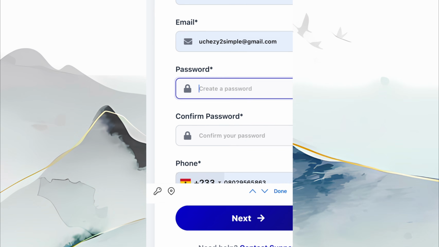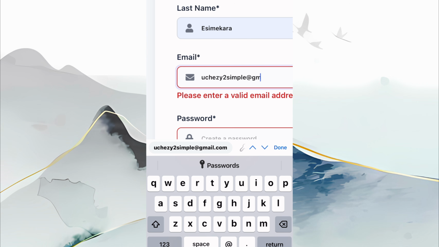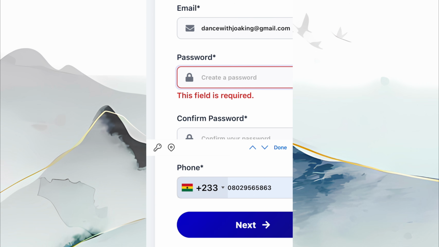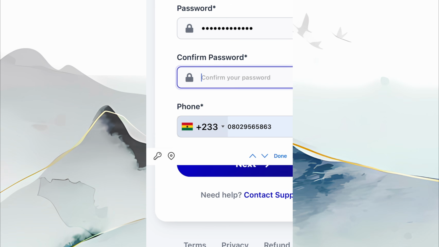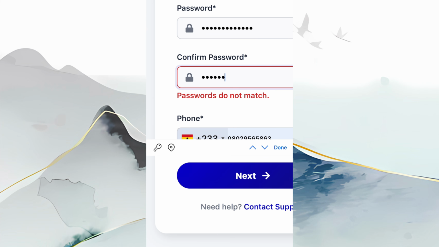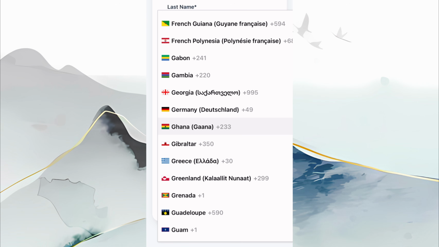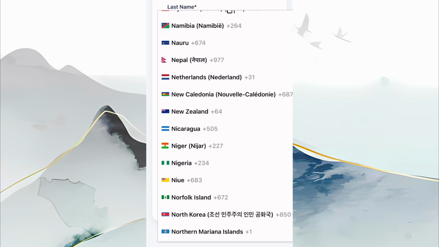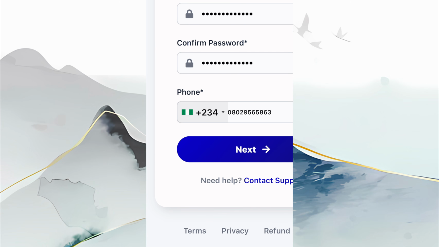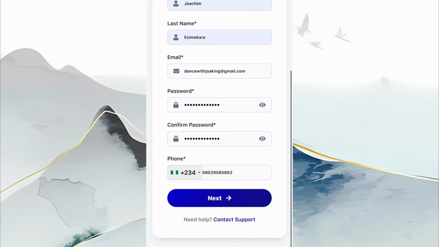So once you're done, come down right here and put in your password. It's always advisable you go ahead and put in the email address you use in setting up your PayPal account. So I'm going to put this right here and I'm going to come down right here to set my password. So I'm going to put down my password right here and I'm going to confirm my password. Make sure your password is correct. After that, you come down to this phone and select your country right here. So what I'm going to do is to look for Nigeria. So I've selected that and this is my number. These are details you just need to put on your account. Then come down right here and click on next.